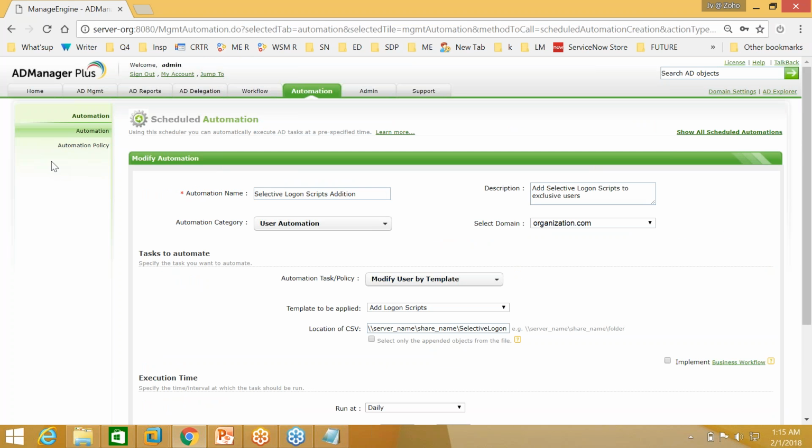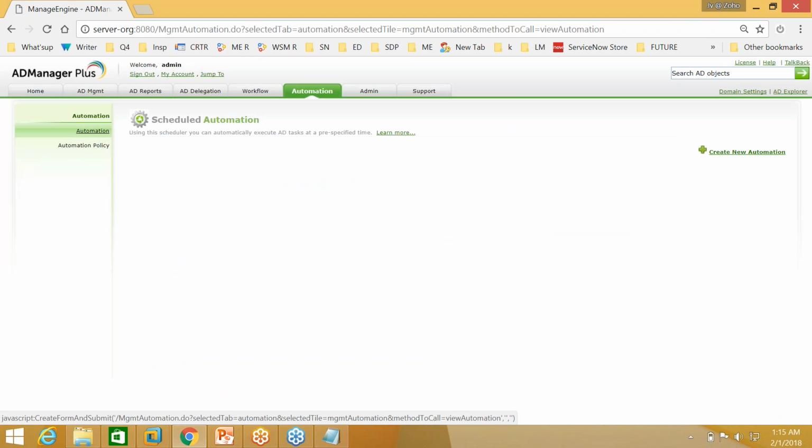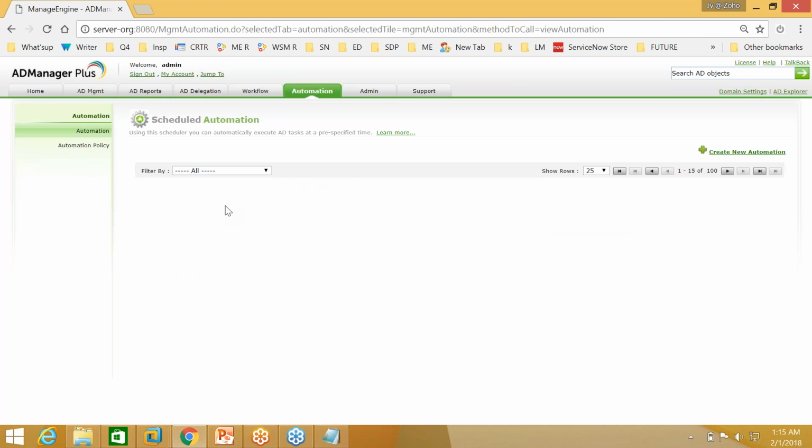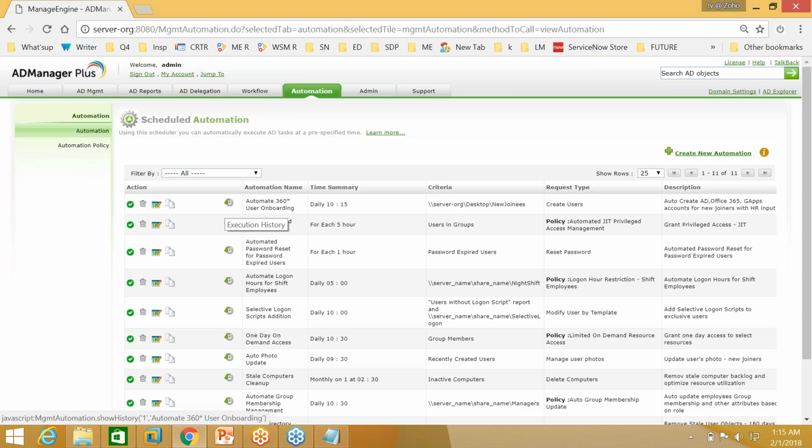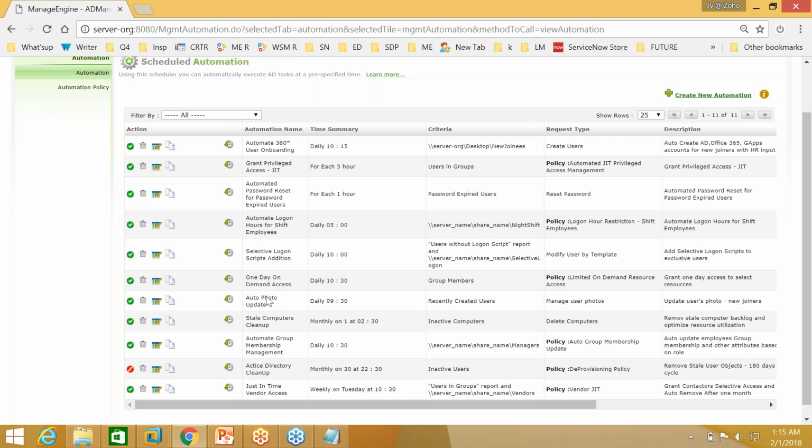So there are more such tasks that can be performed. What if I want to update the user's photo? That's something that we were discussing a while back. So a user's photo in Active Directory can be updated. The thumbnail attribute can be updated. What I'll have to do is just instruct the product to pick the photo from a specific location and update it to all those user accounts.